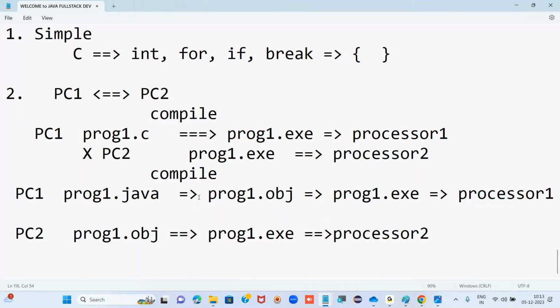Same is the story. Now, the compiled version of your C is what? Program1.exe. But the compiled version of your Java is the object file. So you take this and execute it on another computer. There, in the presence of processor 2 only, the execution will happen, so that it is platform independent.